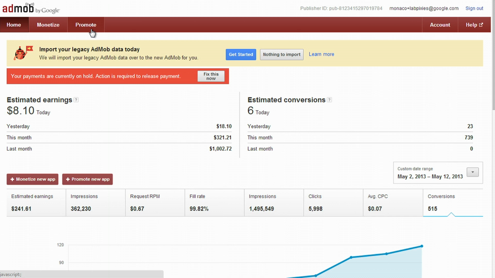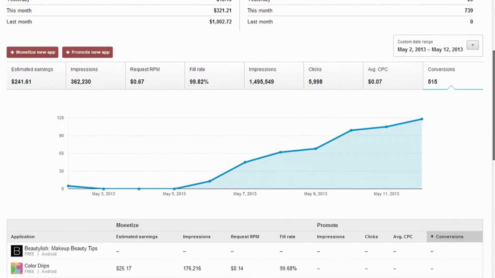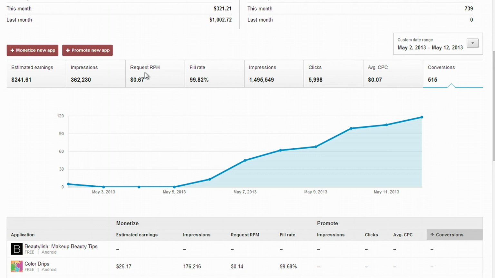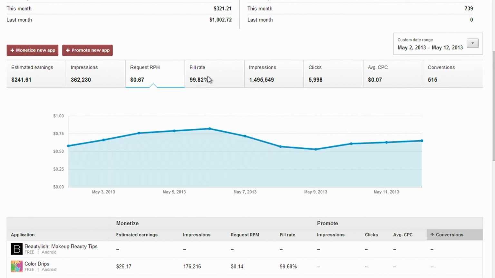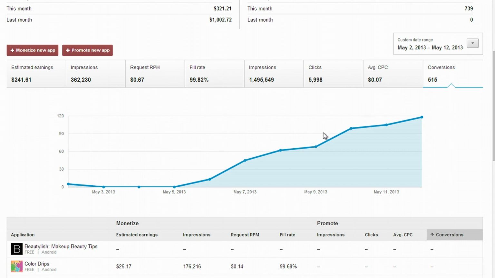We pull together all your stats in one place to help you get an overview on how your app business is performing. On the top here, you can see a summary on how much money I've made from my apps today and how many downloads that AdMob has driven to all my apps. When you scroll down, we can see more granular stats like RPM, fill rate, conversion. It's nice to see that we're getting more and more conversion here.